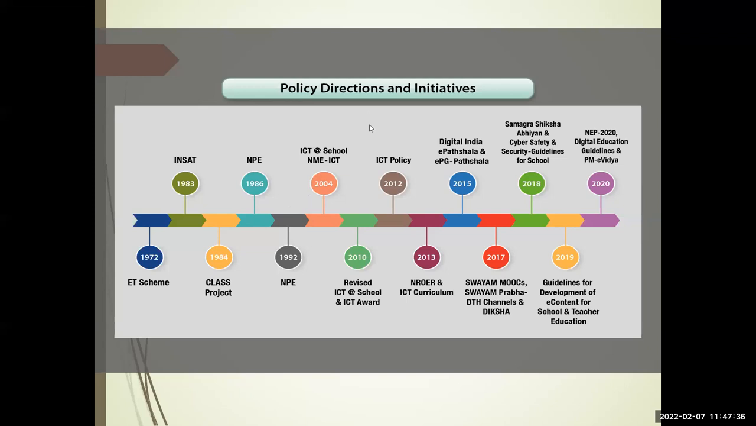So here you can see, because you are adult learners, I have chosen this particular timeline for you. I have actually chosen variety. Some are suitable for primary children, some are suitable for secondary and senior secondary students, and some resources are suitable for adult learners like you. So in this timeline, policy directions and initiatives are given as far as educational technology is concerned. So here you can see, starting from 1972, when the ET scheme was launched, we have covered up to 2020.